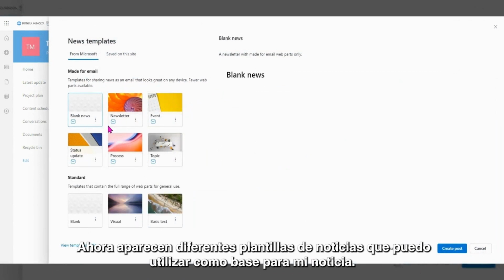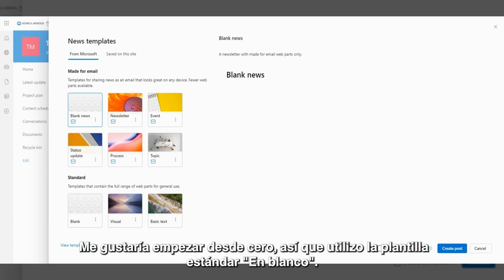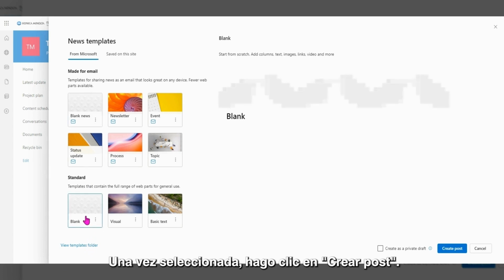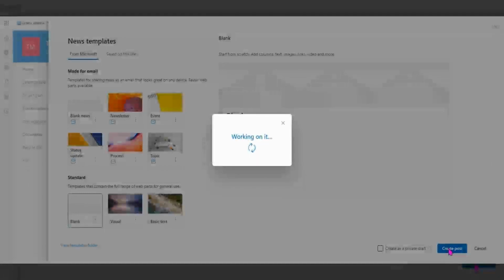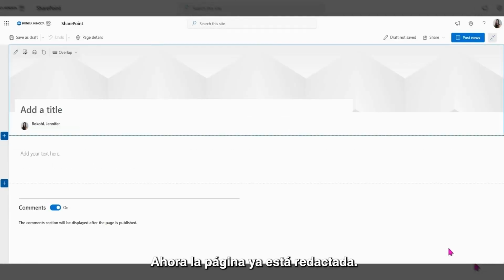Now, different news templates appear that I can use as a basis for my news. I would like to start from scratch, so I use the standard blank template. Once I have selected it, I click on Create Post. Now the page has been drafted.